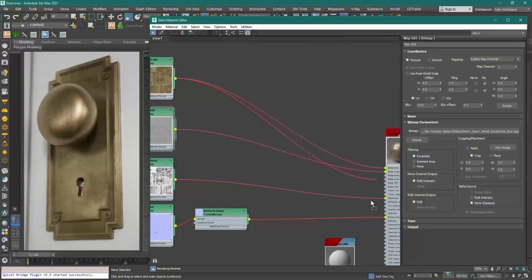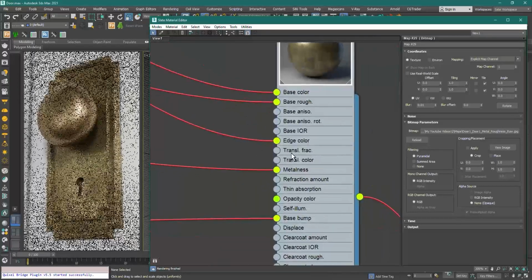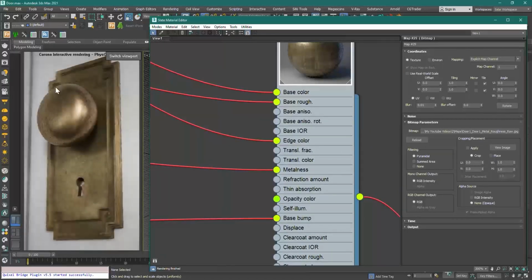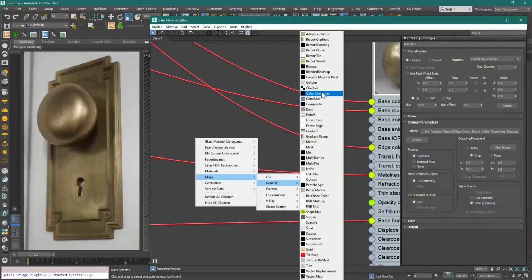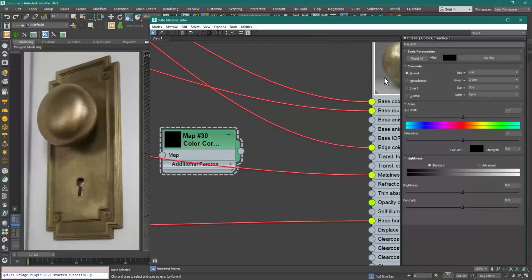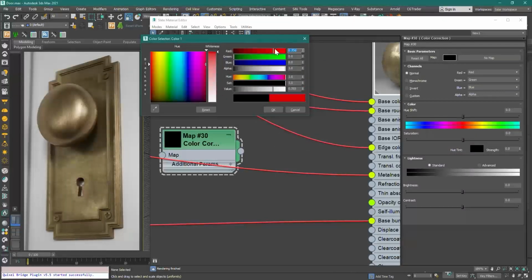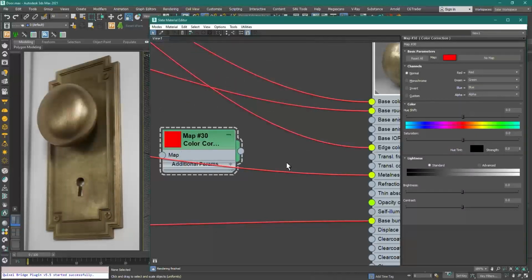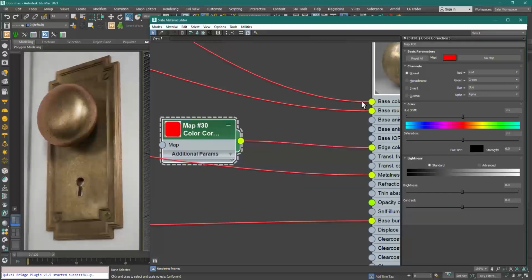To be more accurate, there is another option in Corona Physical Material, and it is the edge color. We can use it to change the color of the edges. For a better understanding, I add a color correction here and I change it to, for example, red color and assign it to the edge color. As you can see, there is a red highlight on the edges.